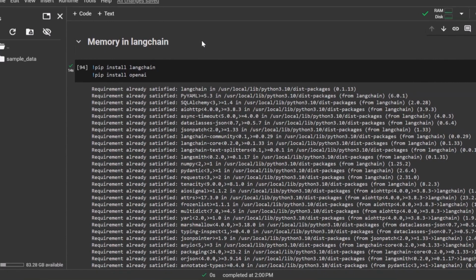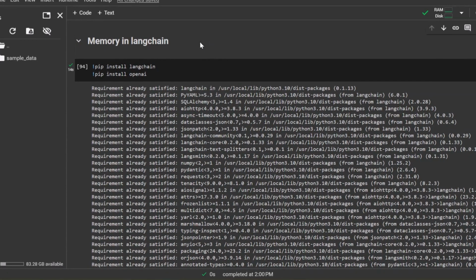Today, we're diving into the world of LangChain, a library that allows you to build powerful language models with memory. We'll specifically explore how LangChain remembers information across conversations using different memory techniques.